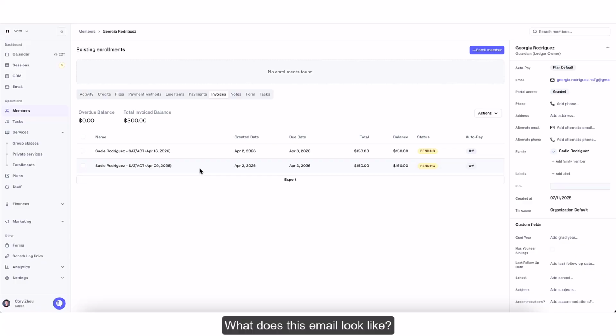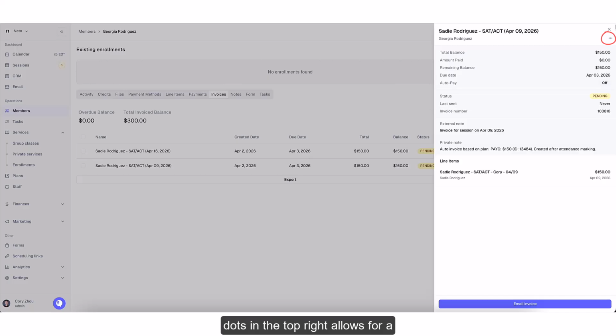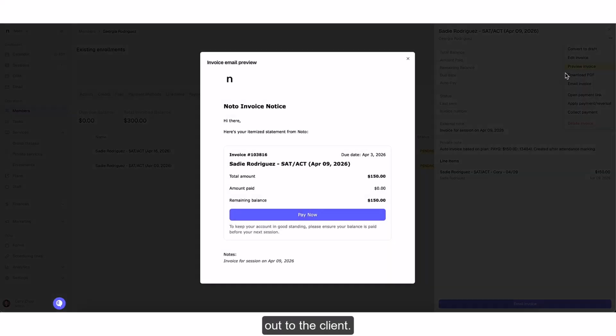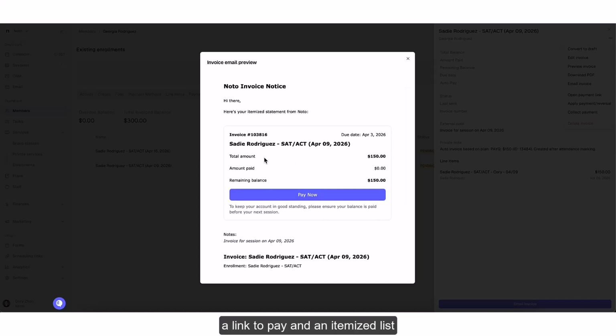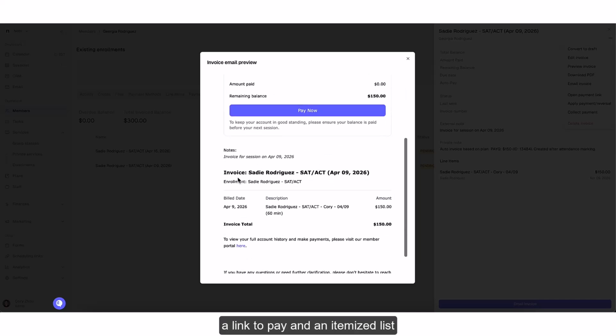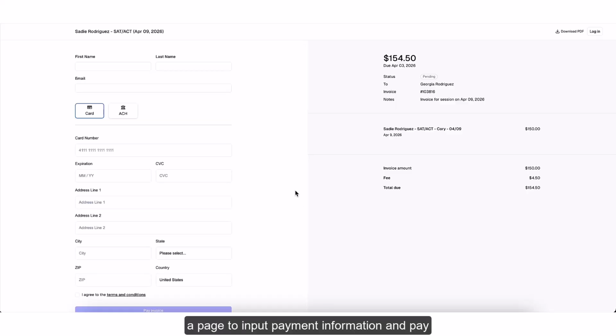What does this email look like? Clicking into the invoice and selecting the three dots in the top right allows for a preview of the exact email that will go out to the client. Here, the total balance is displayed, along with a link to pay and an itemized list of the session this invoice is for. Clicking the direct link to pay opens up a page to input payment information and pay the invoice directly.